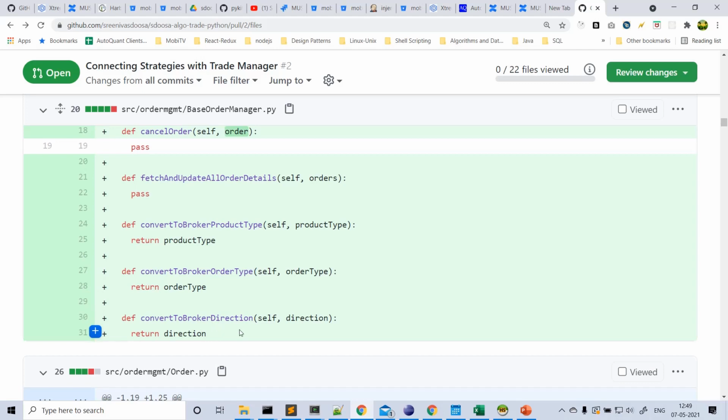For example, in case of direction, in our system we maintain long and short, right? But in Fyers, long means +1 and short means -1. So this convert to broker direction function, in case of the Fyers order manager, should return 1 if it is long, and return -1 if it is short, something like that. I hope you got that. Let's see.